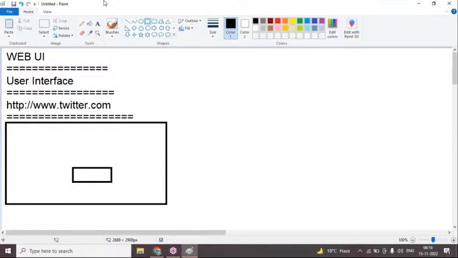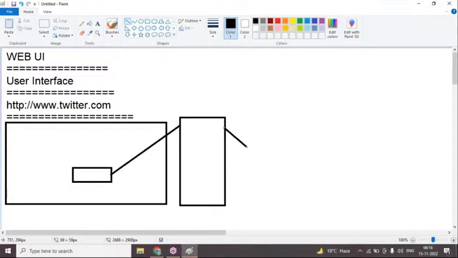This server page is always connected to the database. This is the front-end page, it connects to the server page, and the server page always connects to the database. This type of interaction you can see in your front-end page. This is the UI or front-end page of the application, this is the server page, and this is the database.